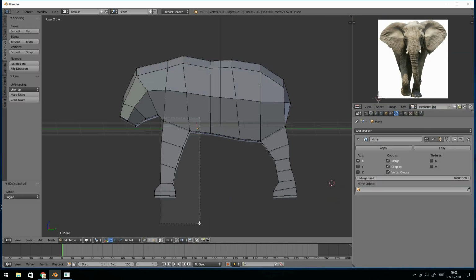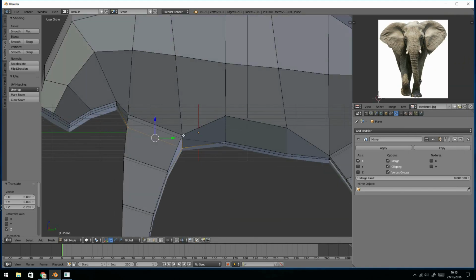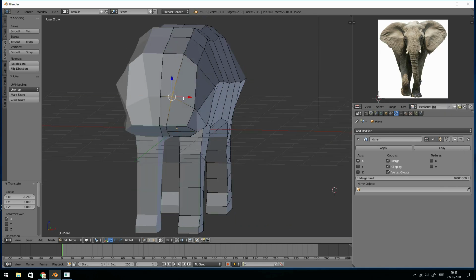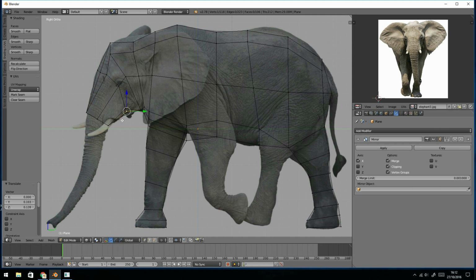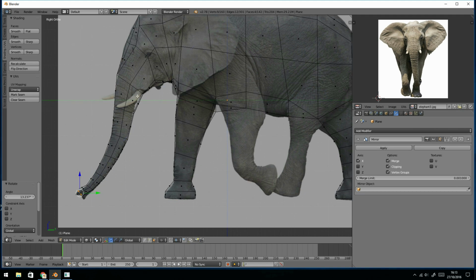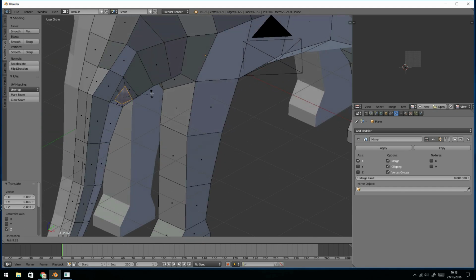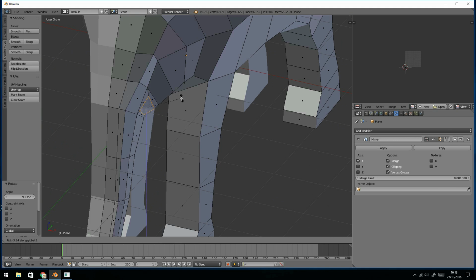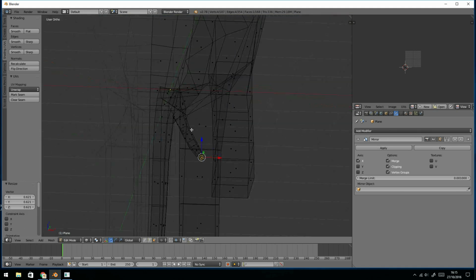At this point, I bring in a reference image just so I can see what the elephant looks like from the front, and then I start box selecting areas and pulling them around. And remember, you can go into your side view by pressing 3 on your numpad, and then I can extrude for the trunk down the outline. For the tusks, I created a loop cut, and then I extruded in on that one face, so I had an area that was the right size for the tusk, and then pulled it out with another extrusion, and then we can trace down the tusk for the rest of it.